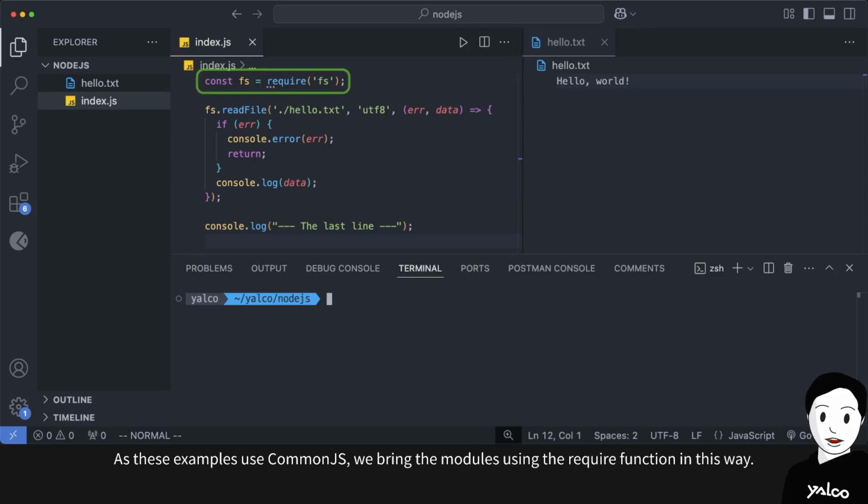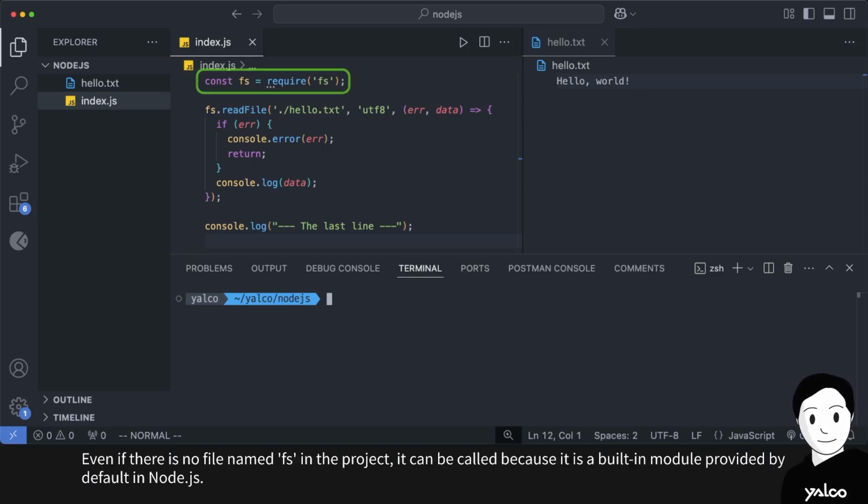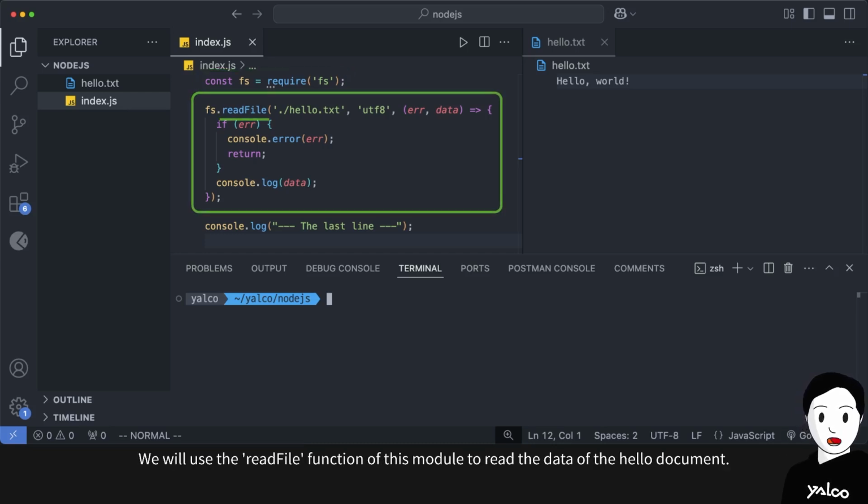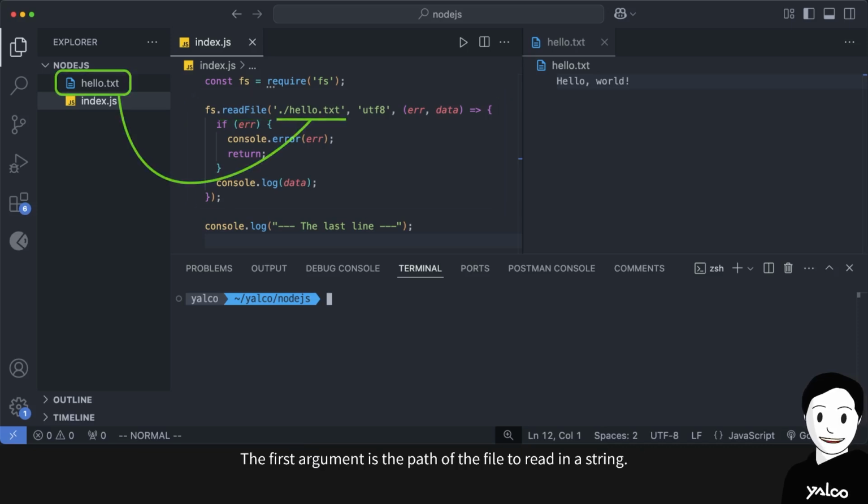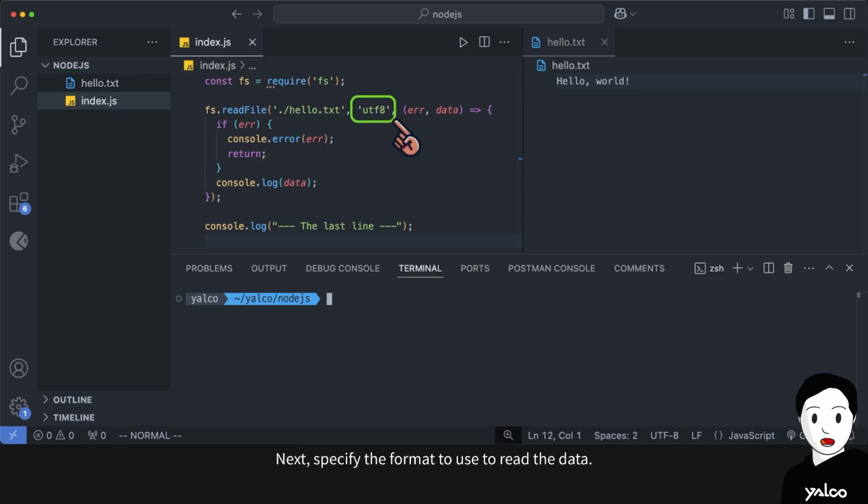As these examples use CommonJS, we bring the modules using the require function in this way. Even if there is no file named fs in the project, it can be called because it is a built-in module provided by default in Node.js. We will use the readFile function of this module to read the data of the hello document. The first argument is the path of the file to read in a string. Next, specify the format to use to read the data. We will use UTF-8 like this.